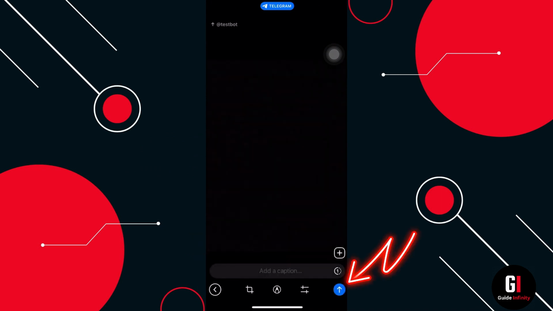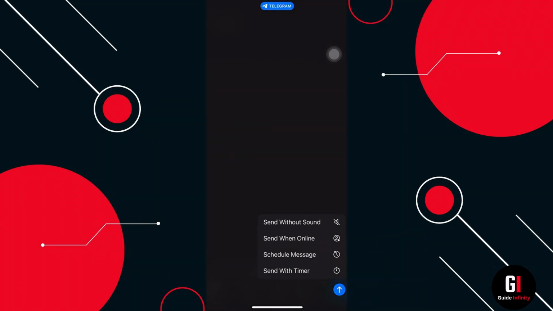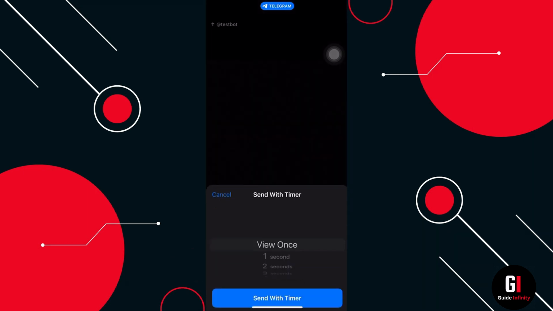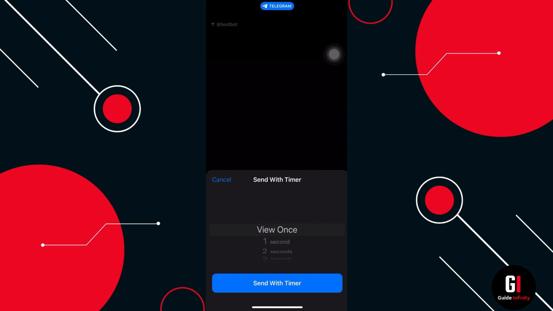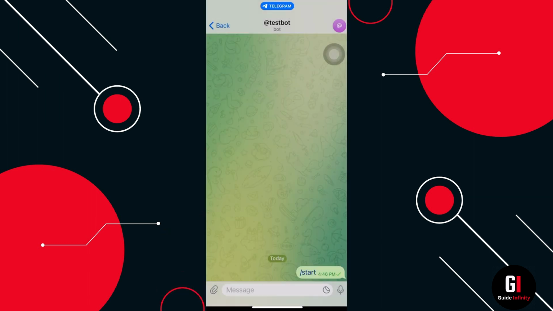Okay, and then when you're ready to send it, if you see the blue button with the arrow like you're about to send it, instead of just pressing send, if you just hold your finger on the button, then these options will appear. Okay, and then with these options, to make sure it then disappears, you want to select the send with timer. So if you just select that one, and then when the options appear, you can obviously set a timer or you can actually select view once. So we're just going to choose view once for this one and then send with timer.